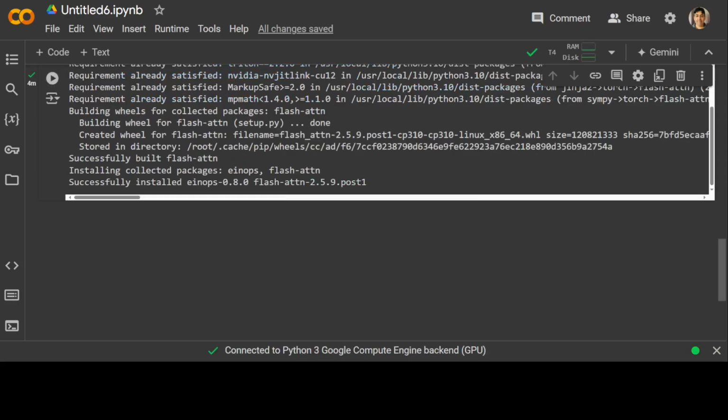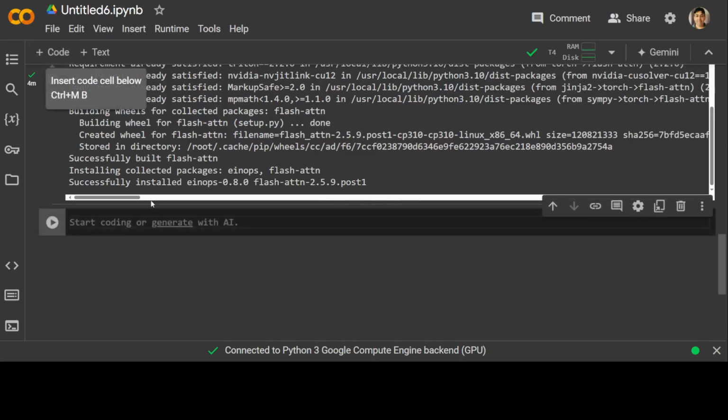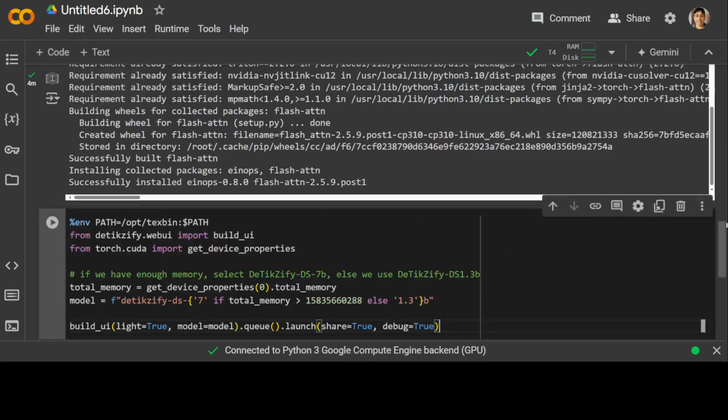Okay, I cannot believe my eyes. It has eventually finished. It seems it has installed almost everything under the sun. Took at least 50 minutes. Anyway, so let's try to run the web GUI.